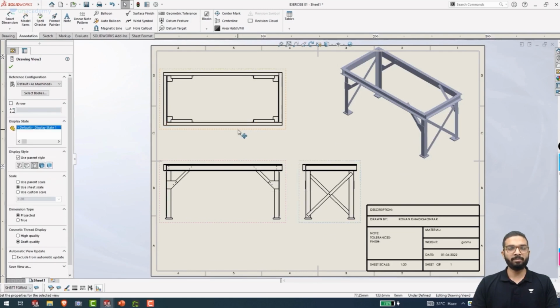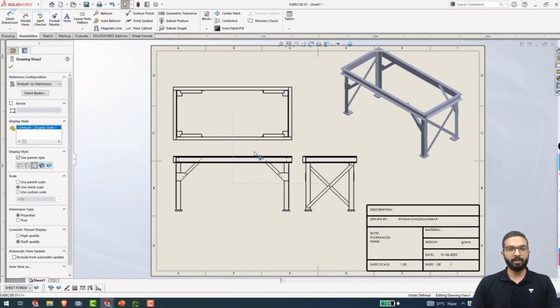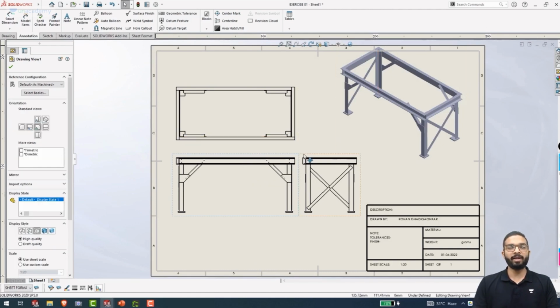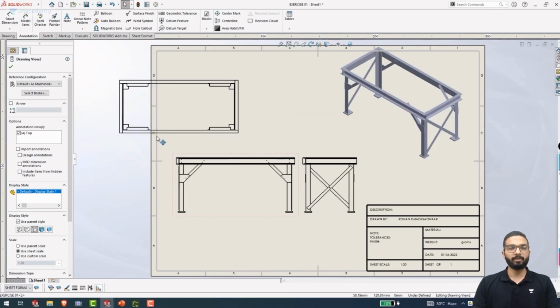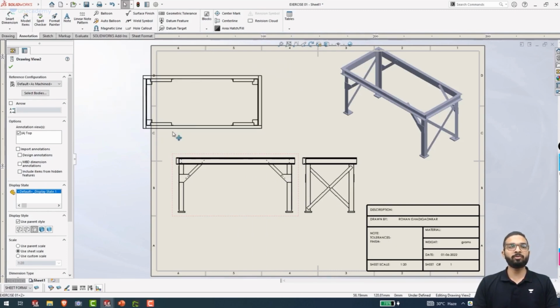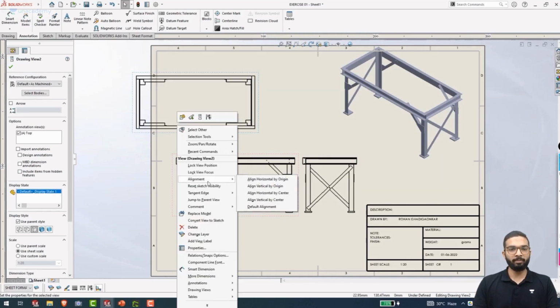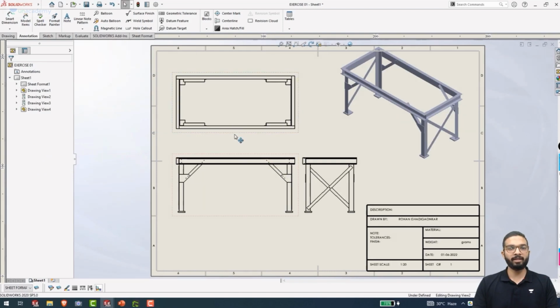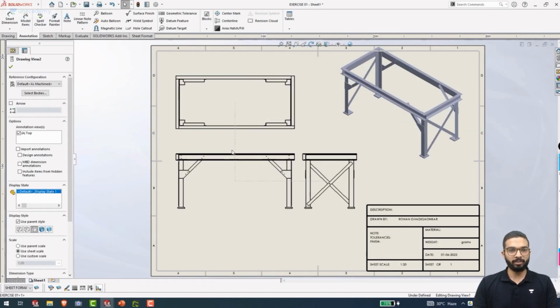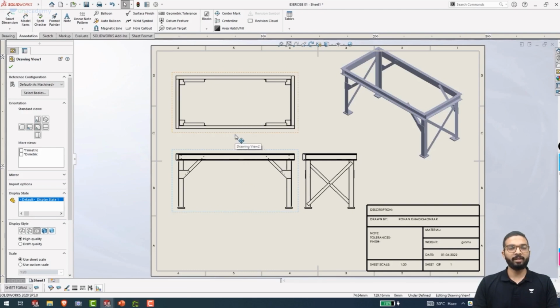Now I will simply arrange it according to the way I want. Here I will show you one thing, that is how to add alignments to your views. Let's say I will right click on this view, and then from the alignment, first I will break the alignment. Now you can see that this view is free to move individually or independently the way it wants. Again I will right click on this view, go to alignment, and from here I will say align vertically by center. Once I do this and select the view about which it is supposed to be aligned, you can see that it has created a relation with this. It has been aligned vertically by the center. This is how you add alignments to the views.